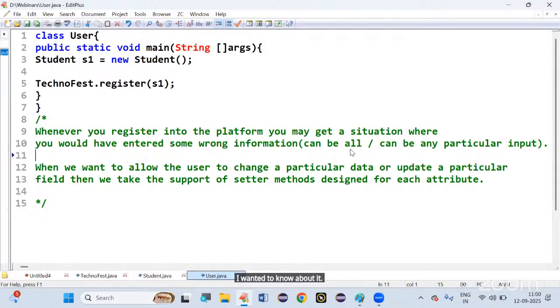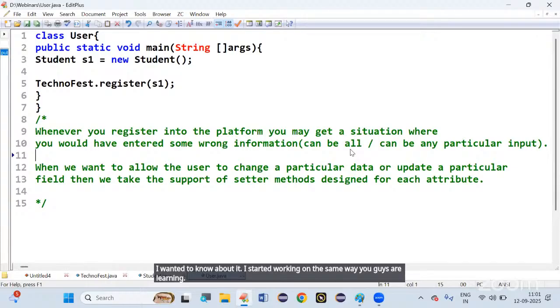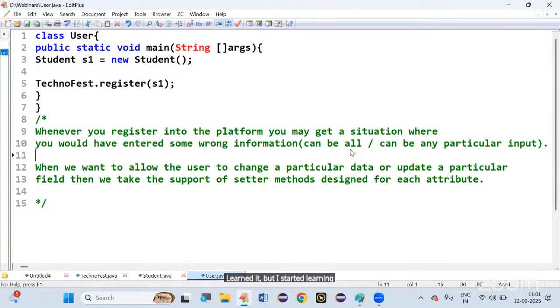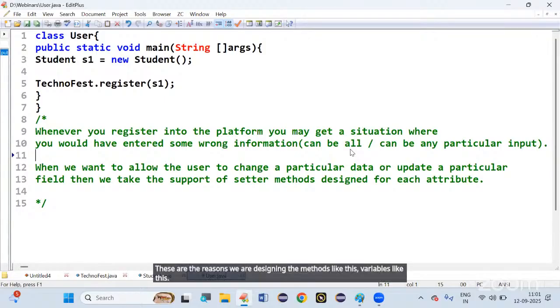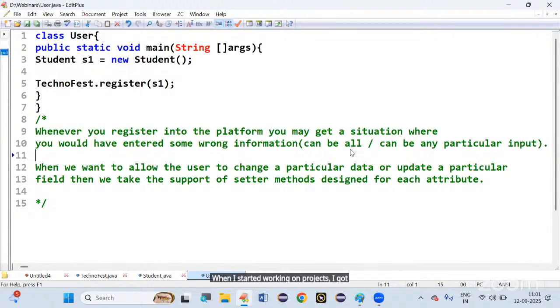I started working the same way you guys are learning. I also learned by my own from reference books and college books. I covered everything in the college style. But when I entered the industry, I realized these are the reasons we are designing the methods like this, variables like this. When I started working on projects, I got the idea. Acha, this is the reason in core Java we did all these things.